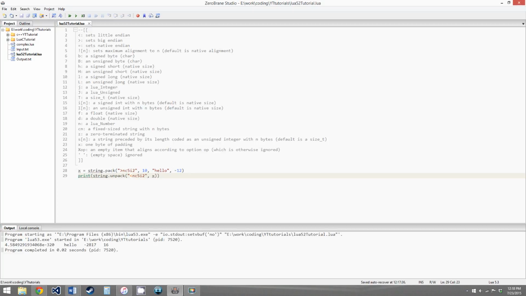We get 4.58 times 10 to the negative 320. That's an extremely small number. Hello, and negative 2,817. So the strings stayed the same, but everything else is very messed up. So just a warning, make sure you keep the format string you give to pack and unpack the same, otherwise things will go wrong. So that's really, I think I gave an example for pretty much all of the options here.